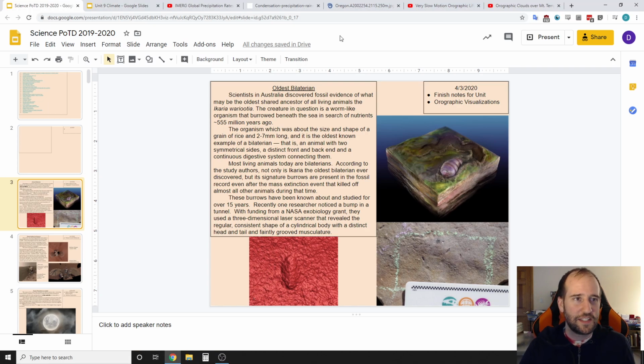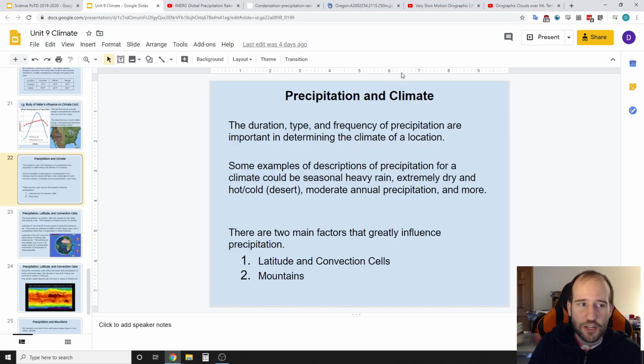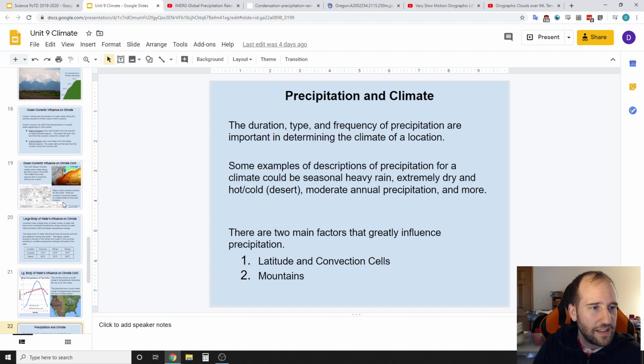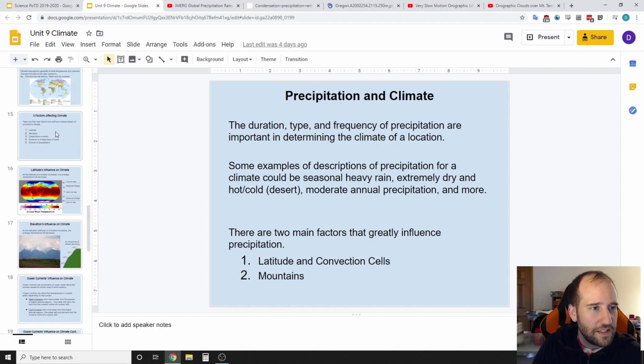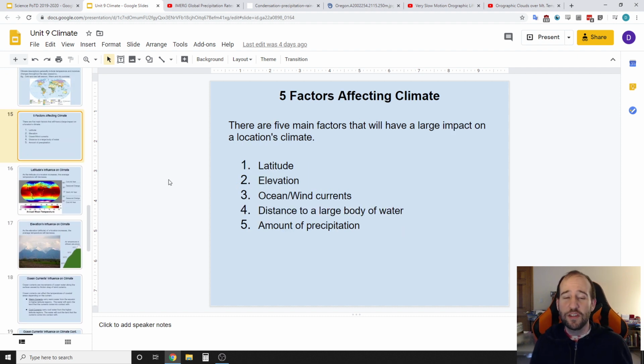The next part, let's go on over to the notes. We left off at the 5 factors that affect climate. We did the first 4: we did latitude and elevation. If you increase your latitude, going towards the North and South Pole, you're going to get colder. If you increase your elevation, like going up a mountain, it's going to get colder.